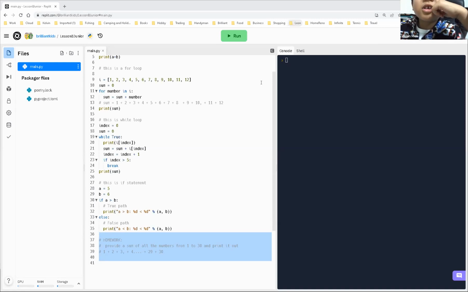I got 465. 465. How did you do it? I did 30 plus 1, and I know 15 pairs of numbers from 1 to 30. So then I did 31 times 15, which is 465.